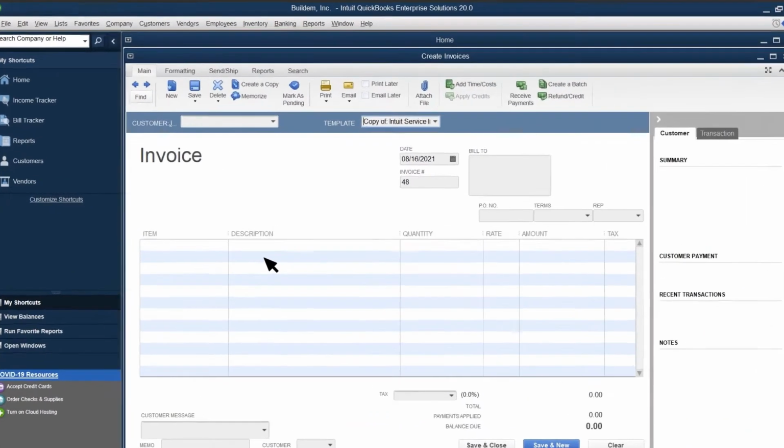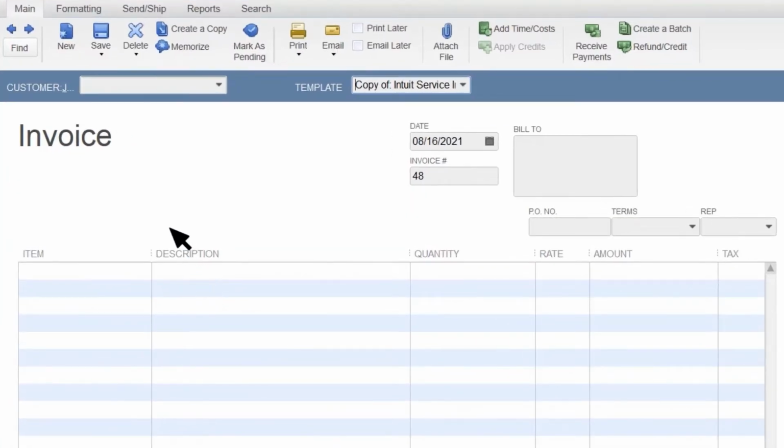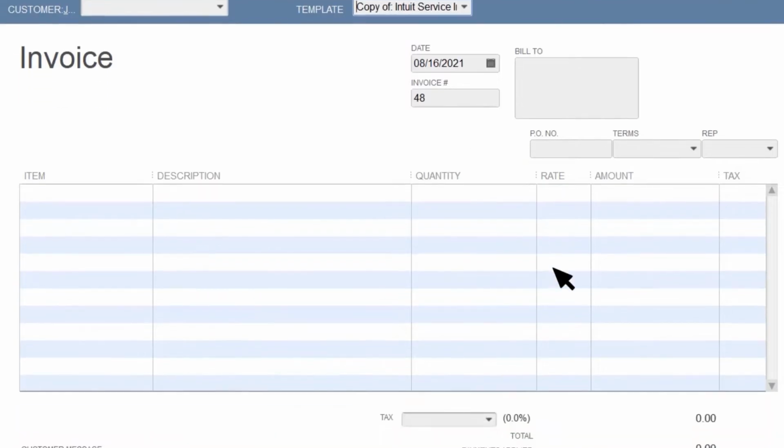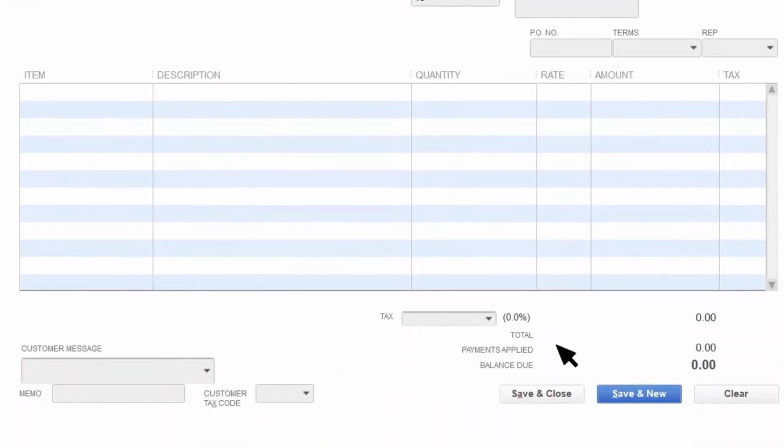First, let's take a tour of the invoice window. From the ribbon, you can save, print, or email an invoice. You can also choose whether or not you want to print or email the invoice in a batch later on. Invoices have 3 sections to collect and organize data about a sale: the header, the item table, and the footer.